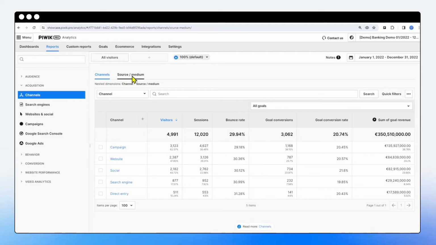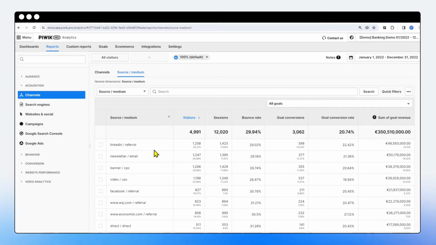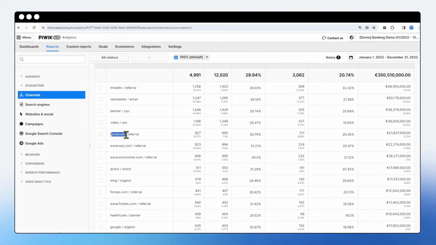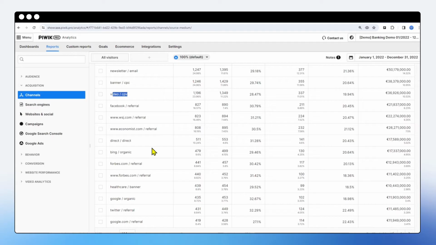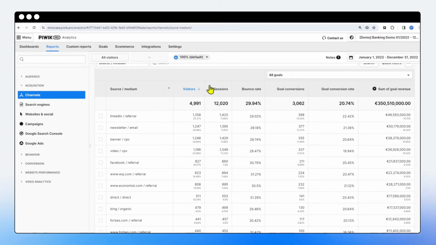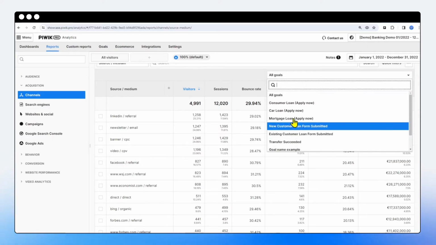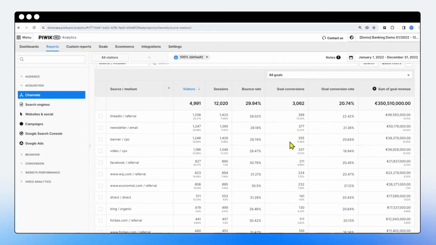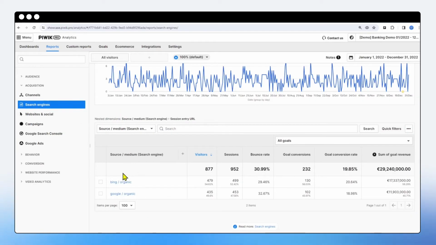Next report is source medium, which is very similar. We don't have filtered data, we see all traffic, but we see more details. So source medium gives us higher granularity of information when it comes to where the visitors are coming from. So social media is broken down here into Facebook, LinkedIn, campaigns is broken down into newsletter, banner, video, organic traffic from search engines being broken down into Bing and Google. So we see far more details, but the analysis is similar. We look at the amount of traffic per source medium, bounce rate, goal conversion rate, revenue. We can also select any particular goal if we want to be even more specific about the performance analysis per particular source medium.